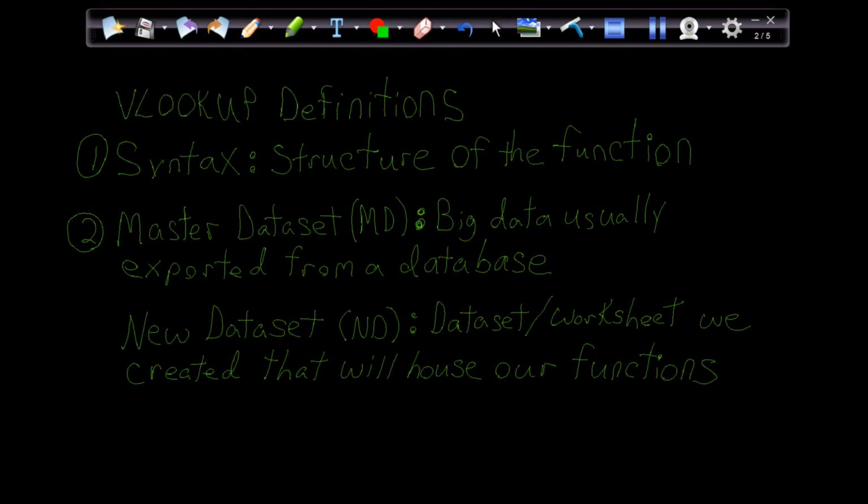And it's usually data that's exported from a database. It typically houses more information than we need at the time, and there's no calculations performed within a master data set. It's something that we use kind of like a database, and we pull data from it into a new workbook or worksheet that we have created, and we need some of the information out of the master data set, but not all of it.